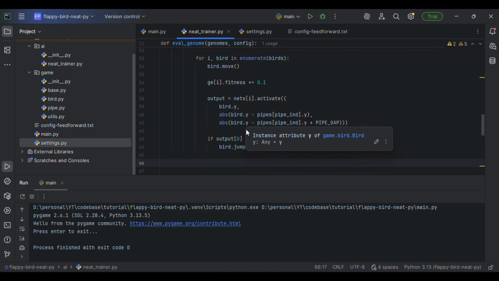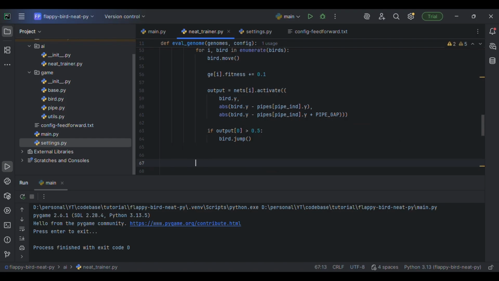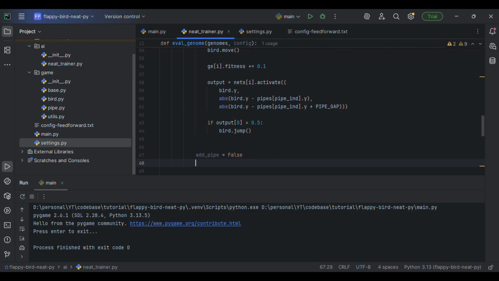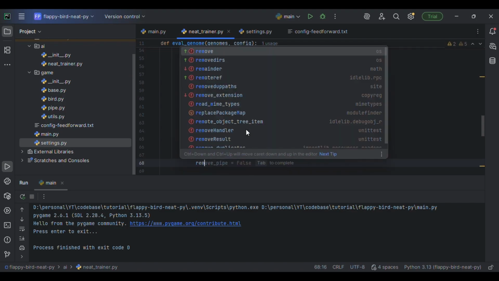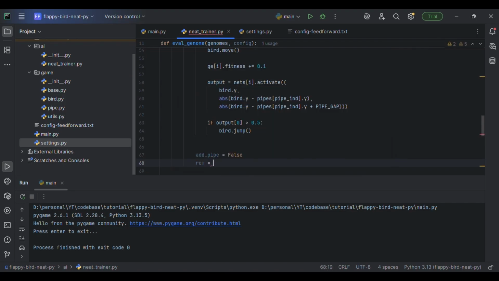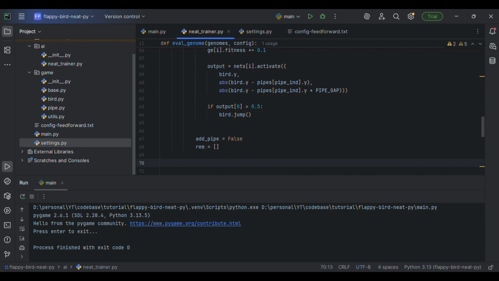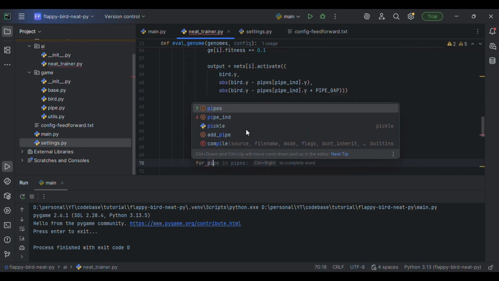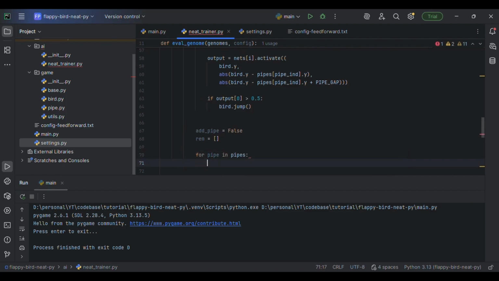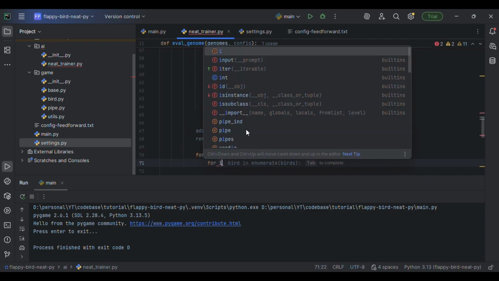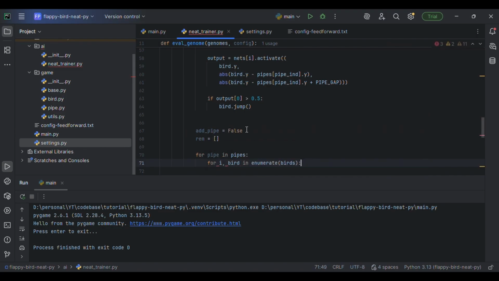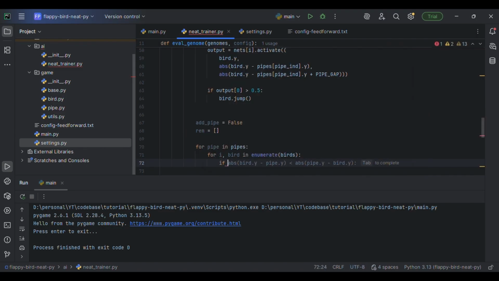Okay. And now we'll define the conditions to add a new pipe and remove the pipes that have passed. So let's say add pipe, initialize it with false, and pipes for removal, let's initialize it with an empty array. Now we'll loop through all the pipes and then all the birds. Okay, now we'll check for collision.